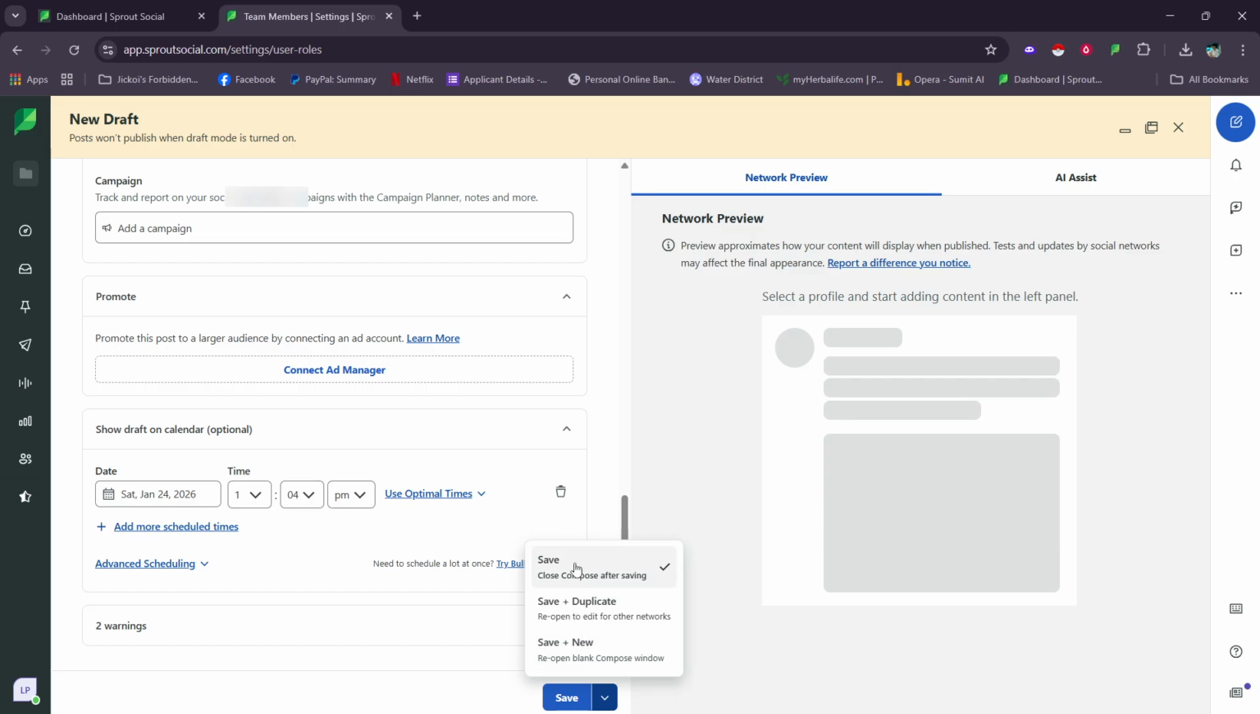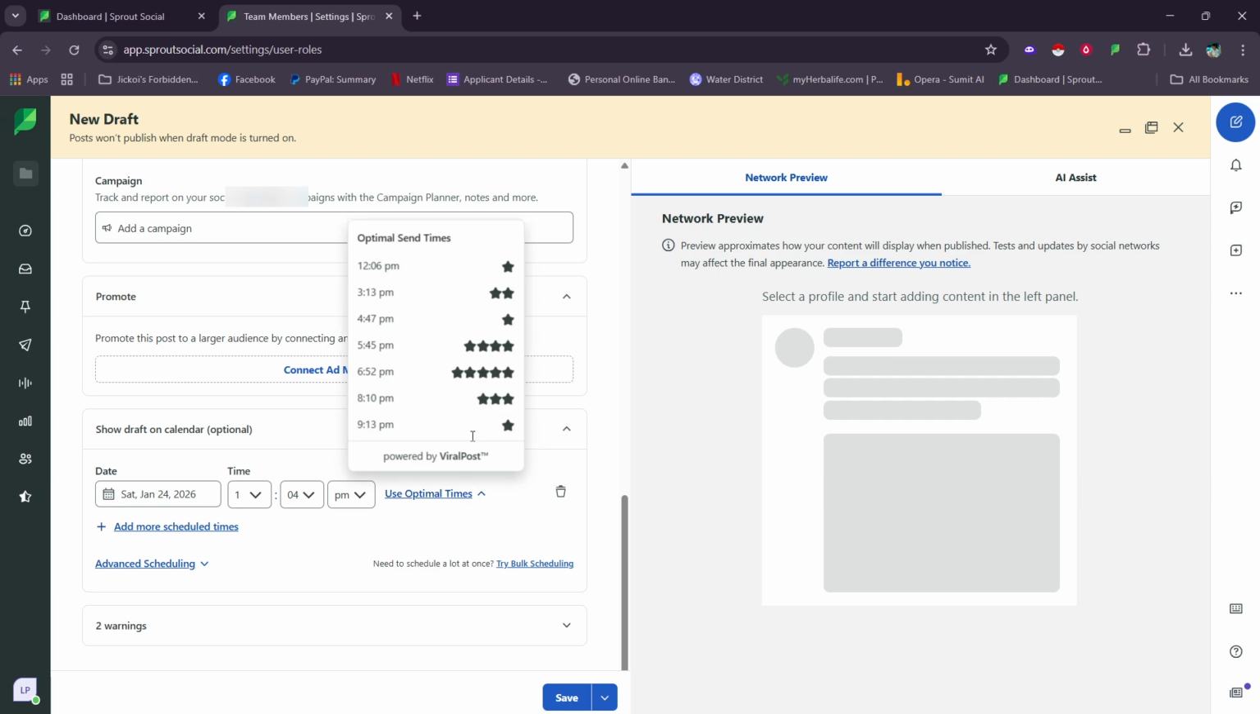Alternatively, select Schedule to set a specific date and time for the cross-posted content. This is helpful for reaching audiences in different time zones or aligning with campaign timing. Pick the times that match when your followers are most active, and Sprout will handle the rest.